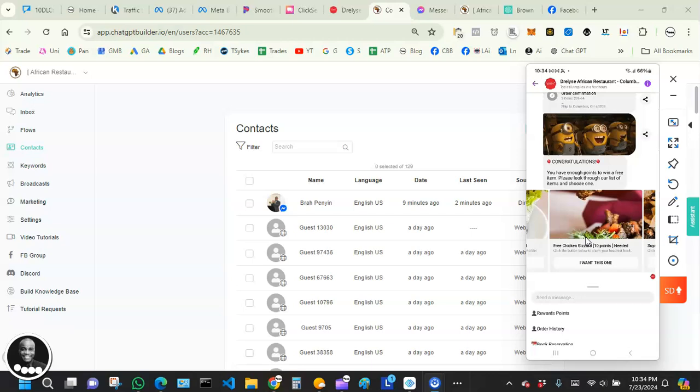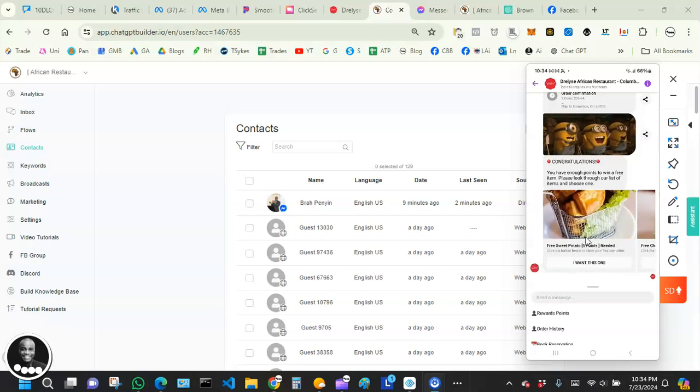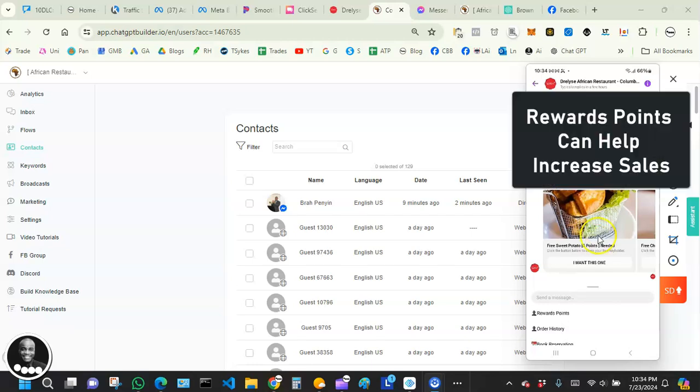Our total amount of rewards points right now is 5. So we will be able to claim this one here. This one, the sweet potatoes, is 5 points. The gizzard is 10 points. And this one here, the suya, is 15 points.